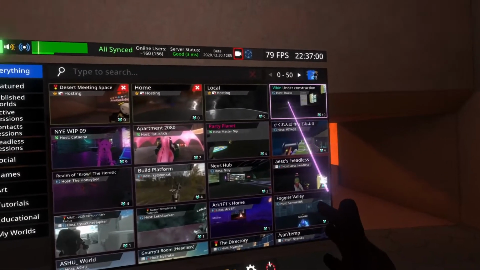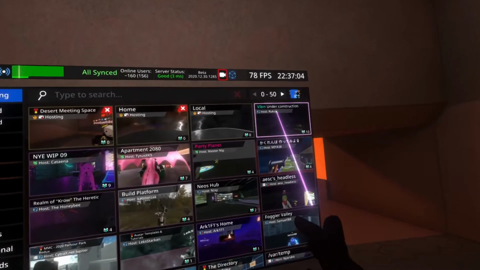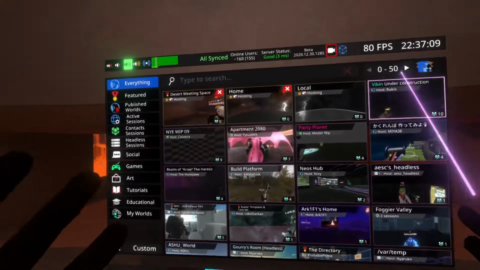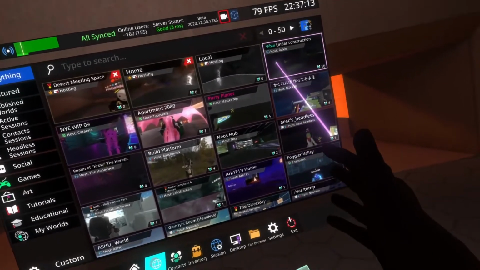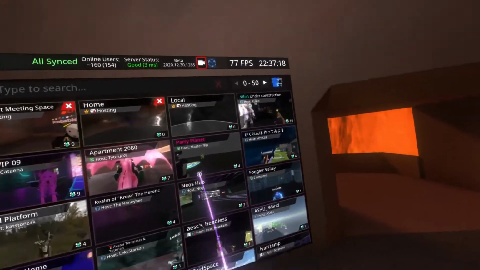To the right, you'll see the most popular world currently, as looking at this, which is Vibe and under construction. You'll see that it's hosted by Rikio. You can see the host there for all the worlds that have hosts that aren't controlled by you. You'll see hosting if you're hosting it. Otherwise, you'll see the host that is hosting the world. To the left of the host is the icon which represents what type of access this world has.